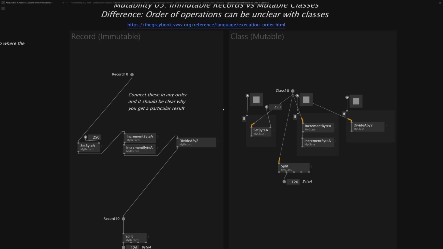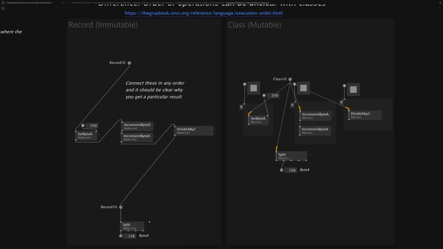On the left is our record. We have some operations that lead to our result at the bottom. It's pretty straightforward to read this data flow and see how we achieve our result. We set byte A to 250, add 2 to it, and then divide by 2. It gives us 126. Or if we reorder these blocks, then we set A to 250, divide it by 2, then add 2 to it, giving us a result of 127. That's pretty straightforward.